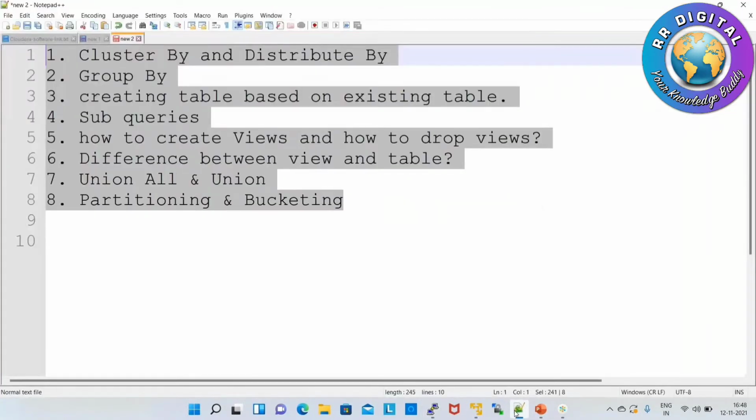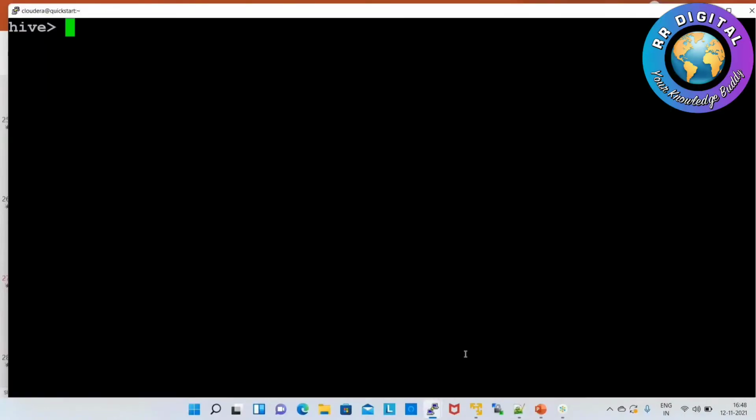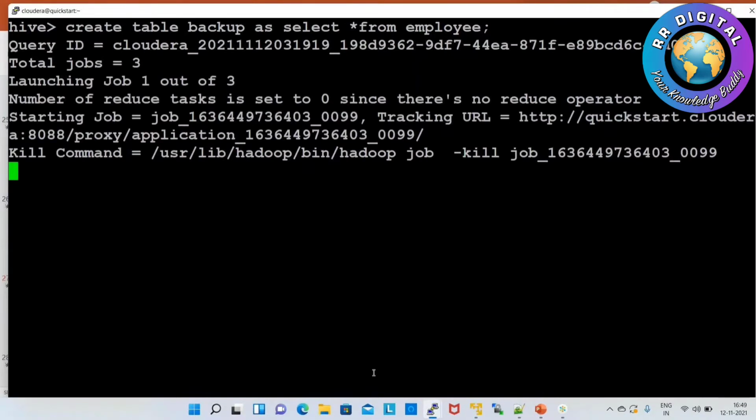Next concept: how to create a table based on an existing table. Maybe if you want to take a backup of one table, with the data, columns, everything, then you can create a table based on an existing table. Here in Hive, create table, I am just writing the table name as backup. Based on which table do you want to create the new table? Based on the employee table: select star from employee table.